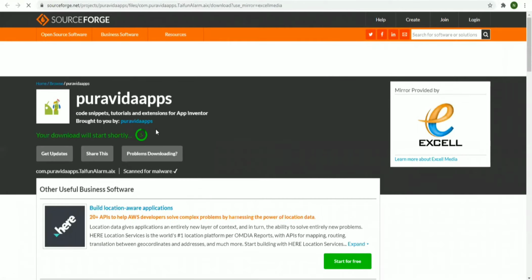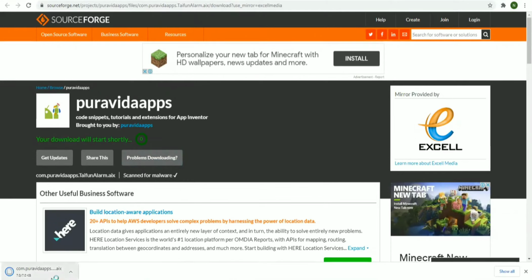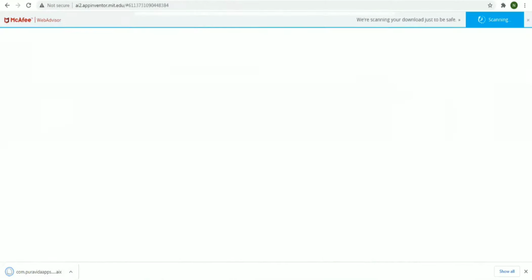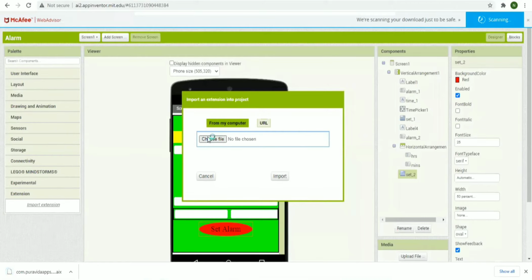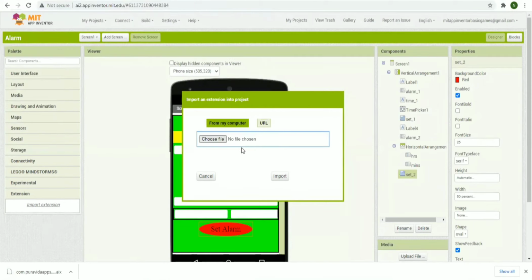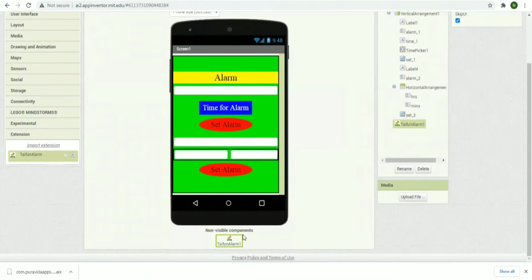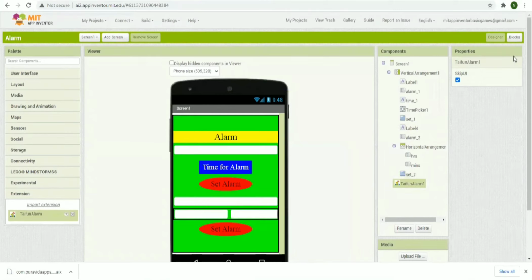So the download will start shortly in about 5 seconds, and then it'll start downloading on your device, the laptop or computer. So here it has started downloading and it has downloaded. Now go to MIT App Inventor, click on choose file and click on import. So after clicking on import, it will come over here. It's a non-visible component, it will be here. So with this, now we'll be moving on to the blocks.